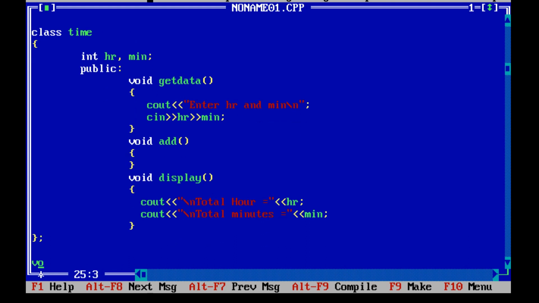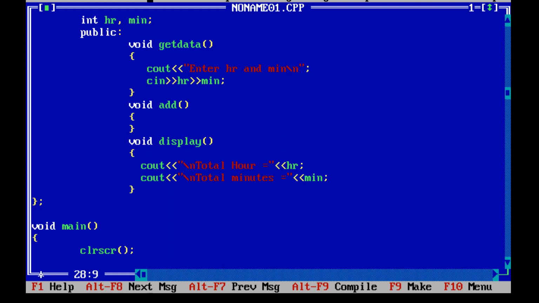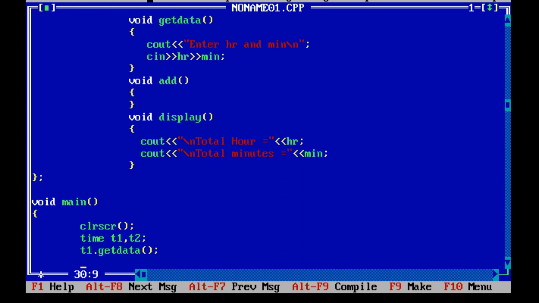Now end of class, now void main. CLR SCR for clearing the screen. Now I am creating T1 object and T2 object. So I have to add time from these two objects. So first of all, I will get data in these two objects, that is T1.getData will get me hour and minute in T1 object. Then similar to T2.getData will get hour and minute in T2 object, right?